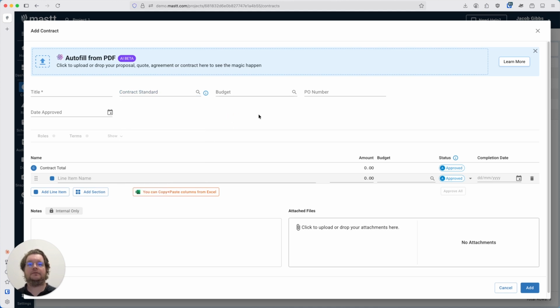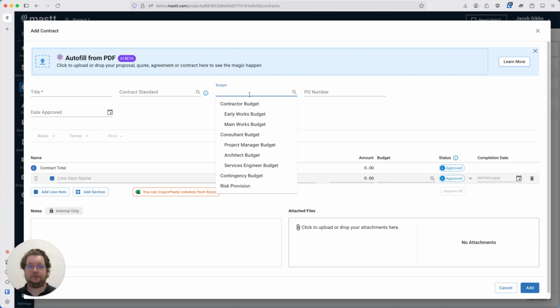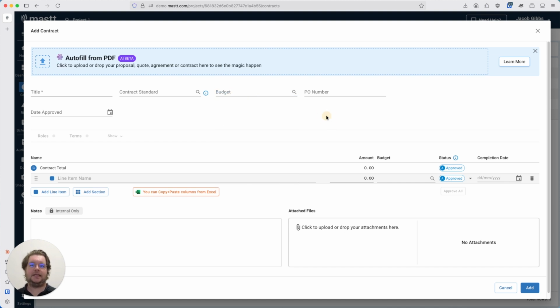Next, you've got the budget assignment option here. This is which budget the entire contract will live under. You can also assign individual line items to different budgets as needed, which we'll get into in a little bit. You can then also enter in the PO number and the date the contract was approved.